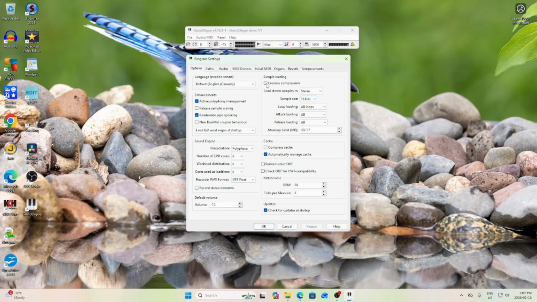Now, you don't want to use lossy. Lossy even uses more memory. So click lossless. You don't need to have this. Automatically manage cache means it automatically creates a cache of the organ on your hard drive. So maybe remove that.